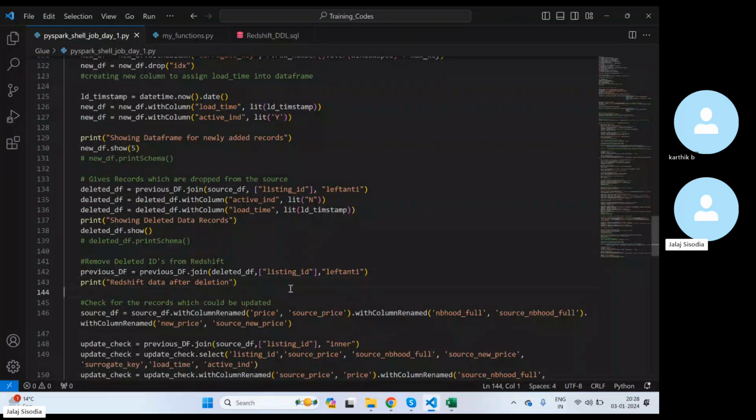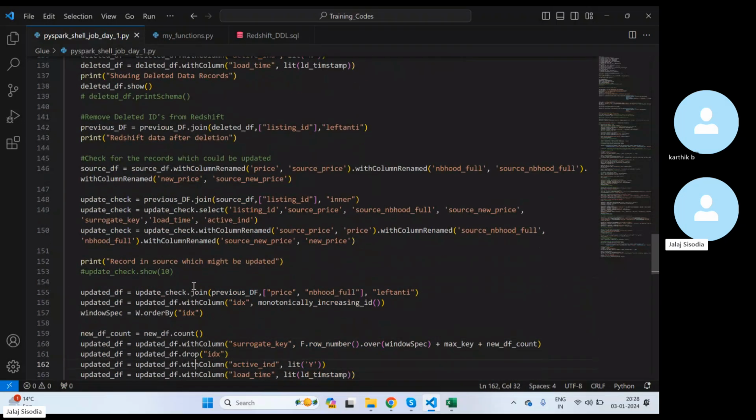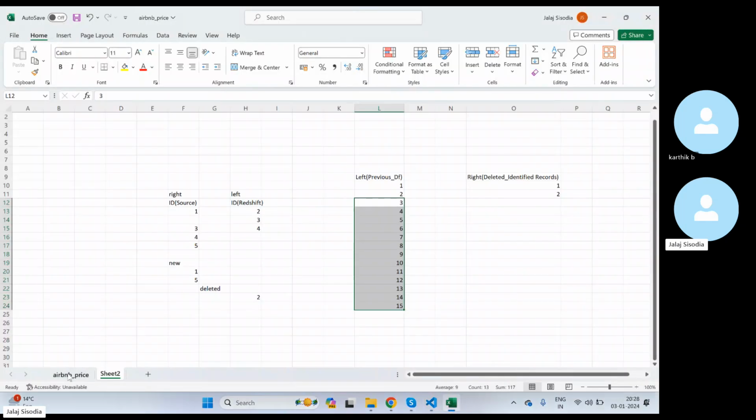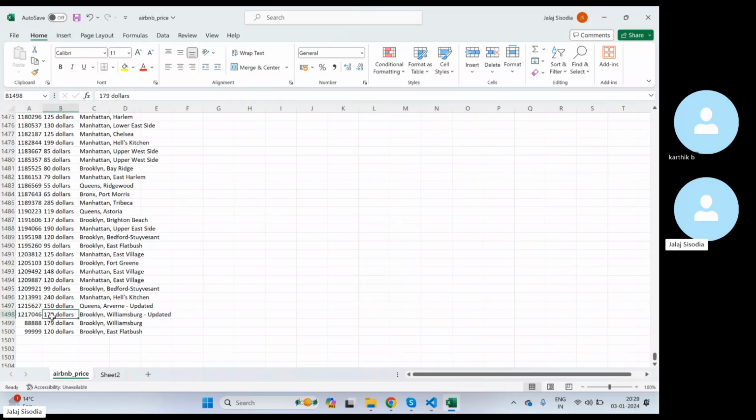Okay. So now we have identified our new records correctly. We have handled our deleted records as well. Now things come up to updated records. That process starts from line number 145. So first we check which records might be updated.